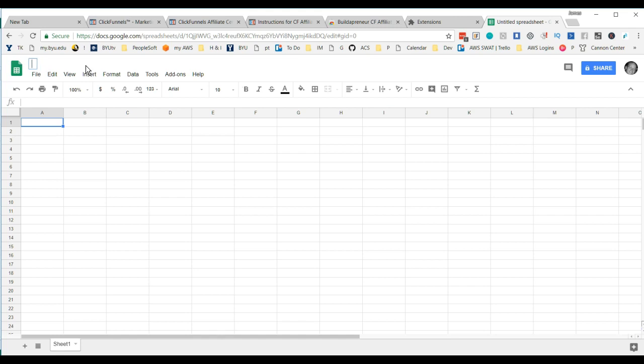Let's call it ClickFunnels CSV. That's really what it is. So there's Sheet 1. Let's make another one. Call it Sheet 2. He said to go get, so if you look up here in the URL, you'll see it changing based on Sheet 1 and Sheet 2.